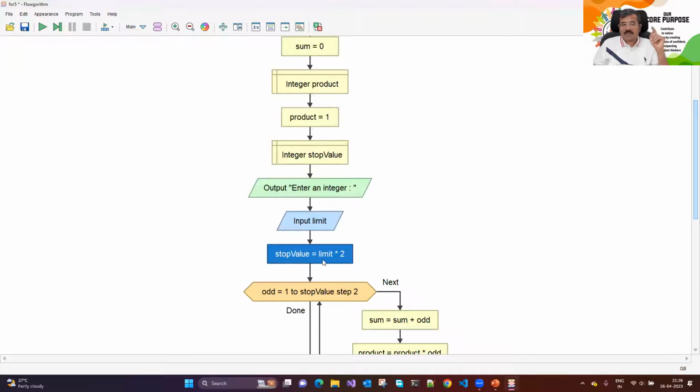And this operation of multiplying, I have done it only once. Because if you write it inside the loop in the condition, every time it is checking the condition, it will also have to multiply. So the multiplication operation is happening repeatedly. What I'm trying to say is, when you wrote for odd equal to 1 to limit into 2, that operation had to be performed every time you check the condition. So I perform that operation once, store it in a variable, and directly check for odd equal to 1 to stop value. Now my stop value is 10 if my limit is 5.